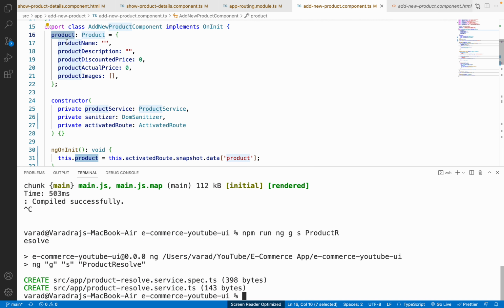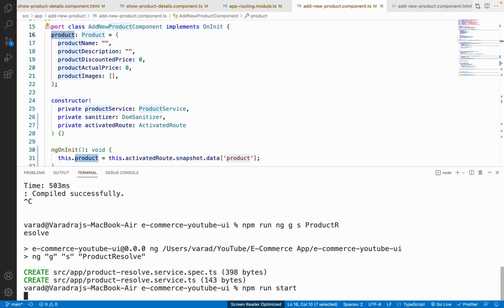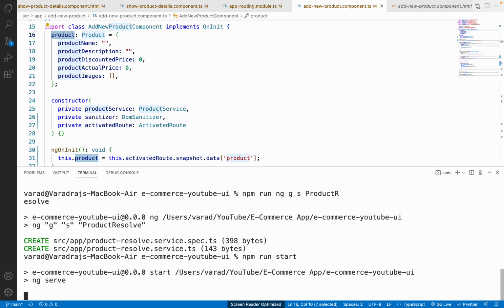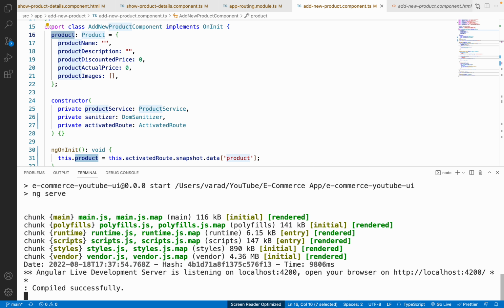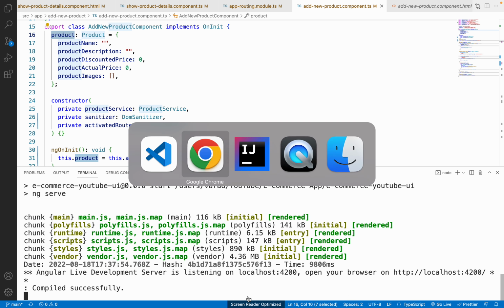Let me start my application, and this time I'm expecting that it should work properly. There is nothing to worry about from the backend side to update the information, because our existing add new product method or API itself will work properly, so there should not be an issue. I'll tell you quickly how it will work, but first let me check whether it is working or not.